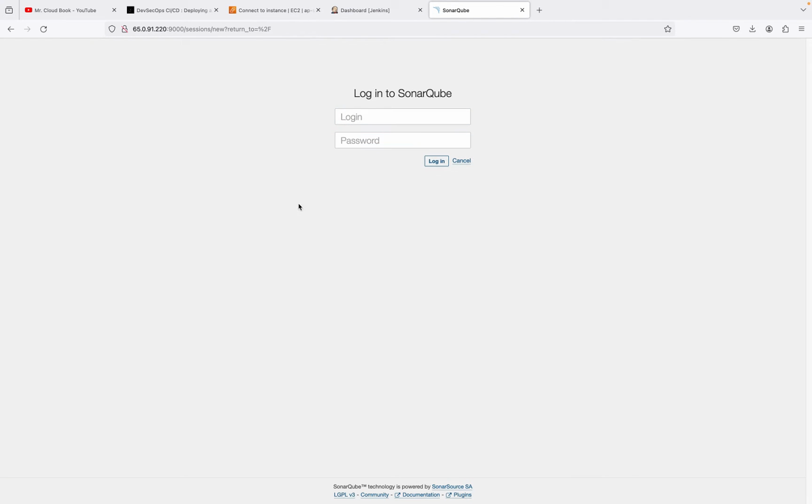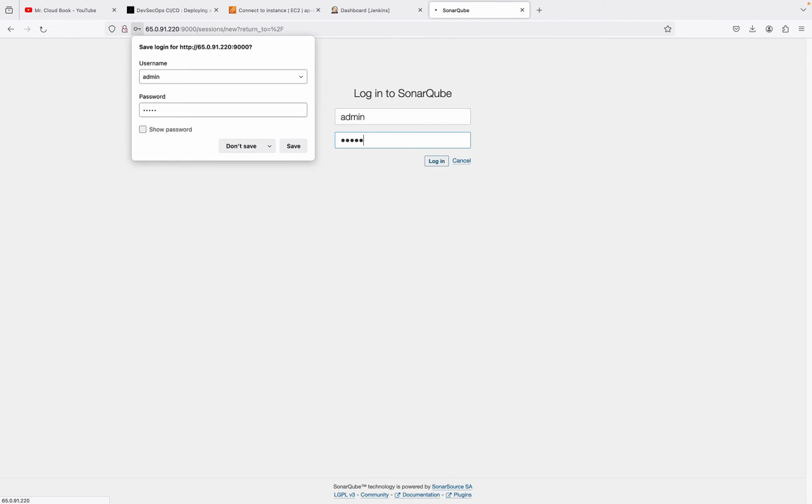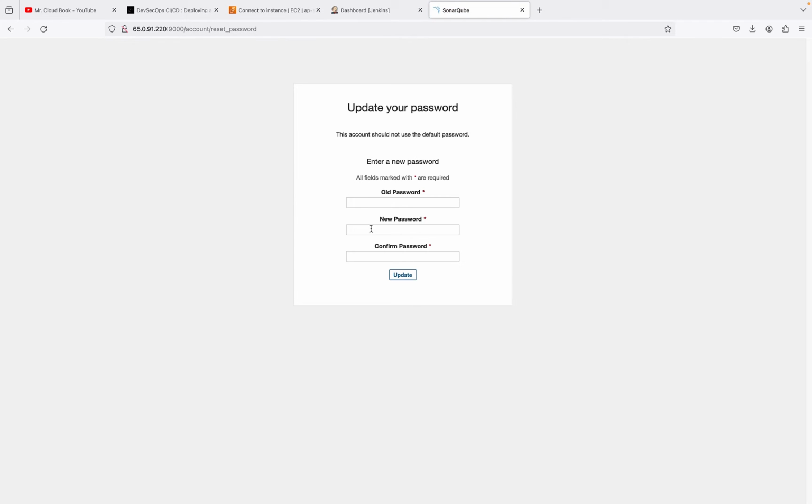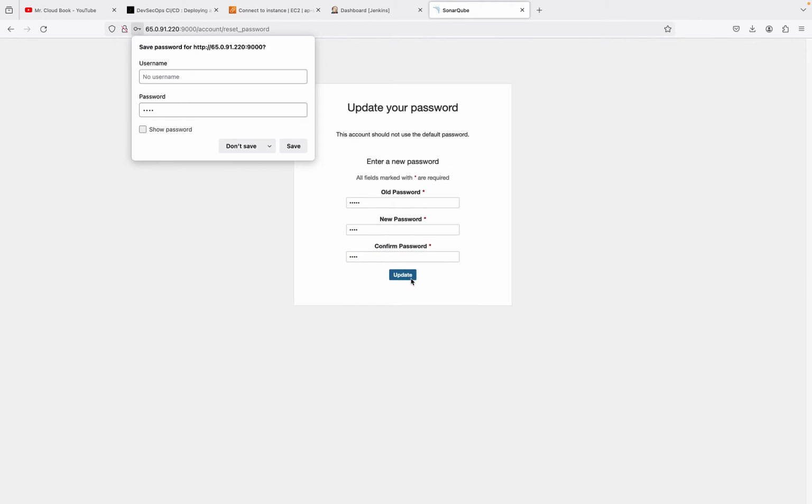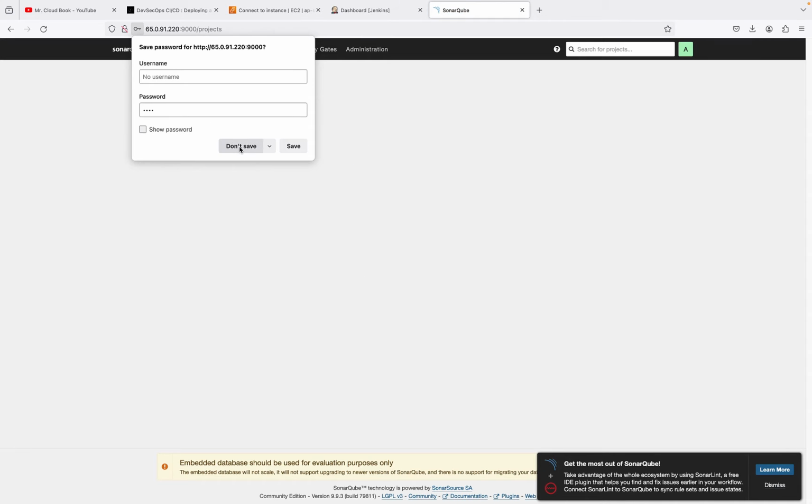Let's log in to SonarQube. The username is admin and the password is also admin, and enter. Both are in small letters, not in caps. The old password is admin, and you need to change to a new password here. First provide the new password, then go to the next tab and confirm it. Update, don't save.